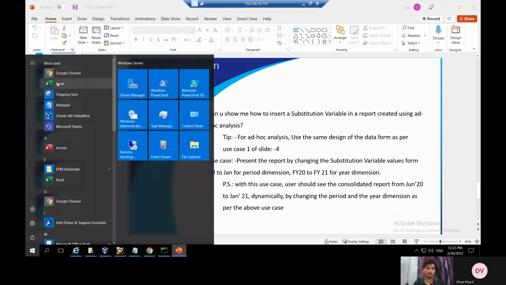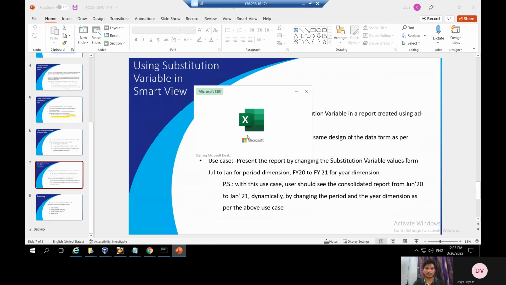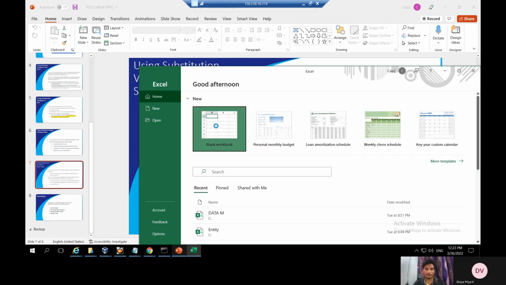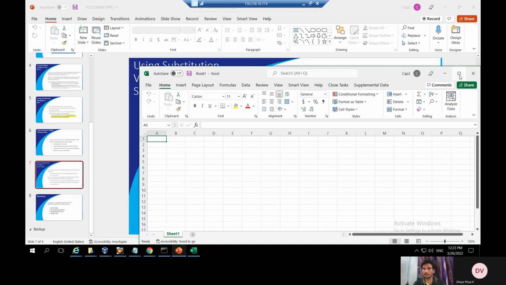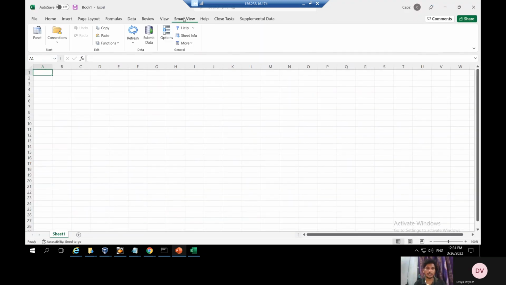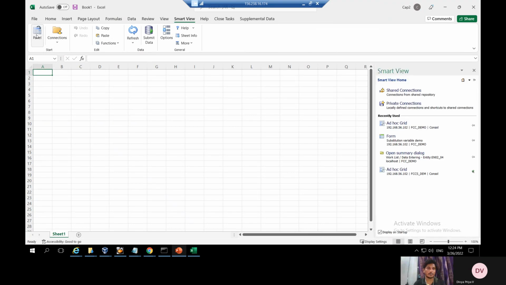You need to select the Excel sheet. Open the Excel sheet. Click the Smart View option here, and under it click the panel. You can see the shared connections and private connections on the right side. Now connect to the shared connections.